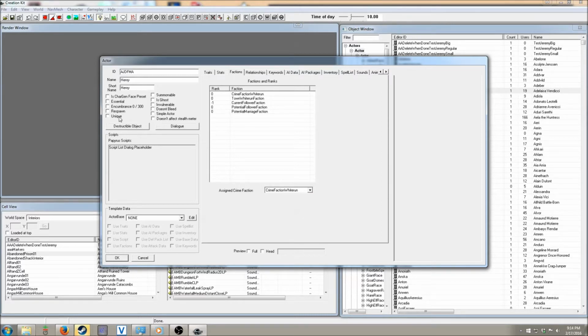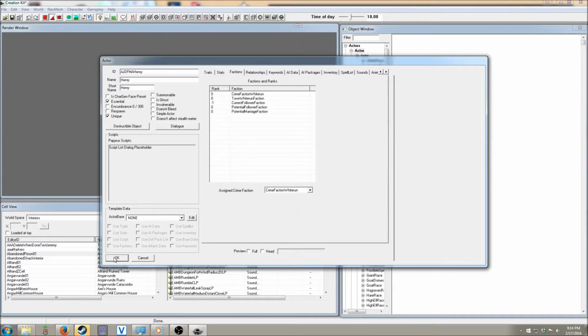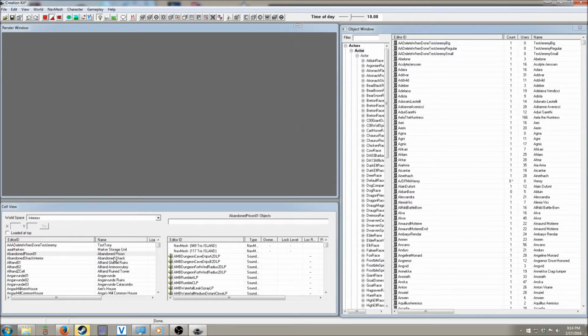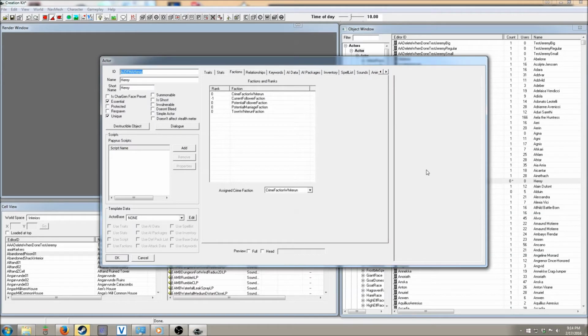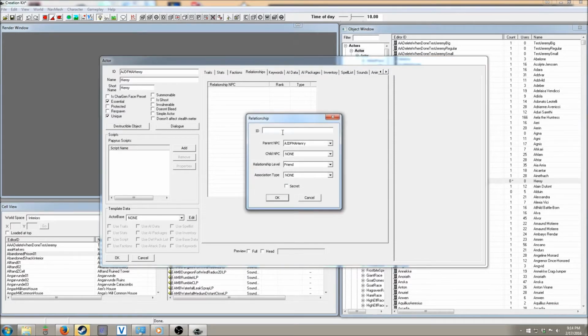Notice, because we're creating a new NPC, these flags don't say saved. So before we do anything, let's give them a name, and let's press OK. So now this character exists, they're set to essential and unique, and they were given those factions. So, let's go over here. And this only works because we saved the character before trying to make this relationship.